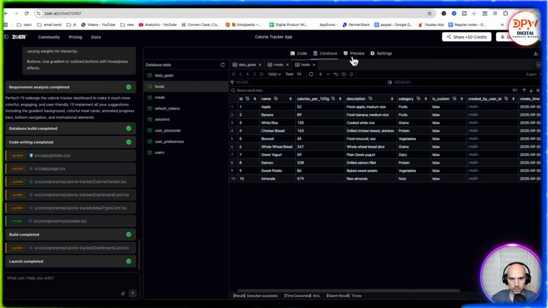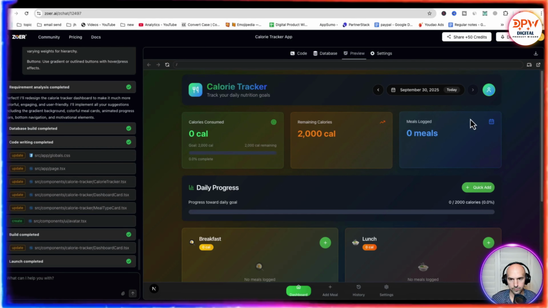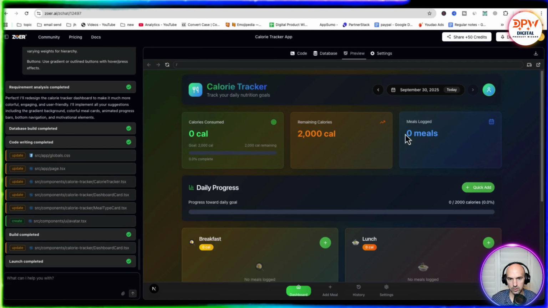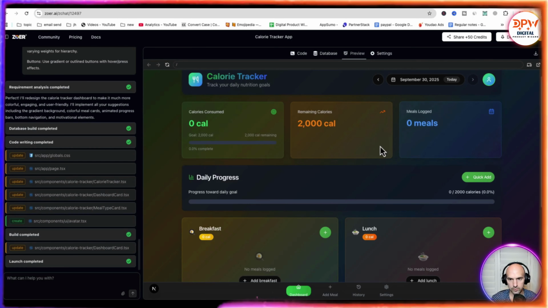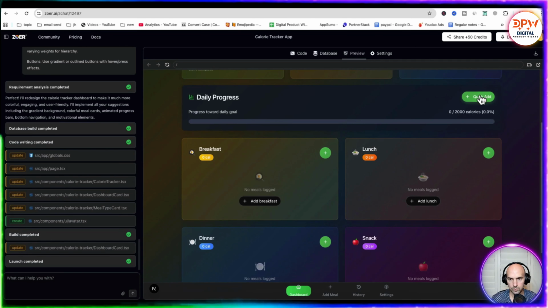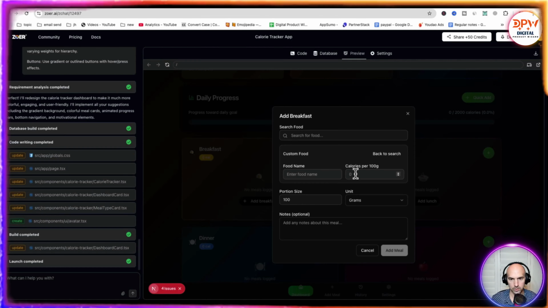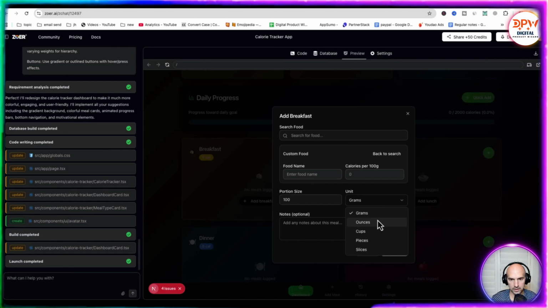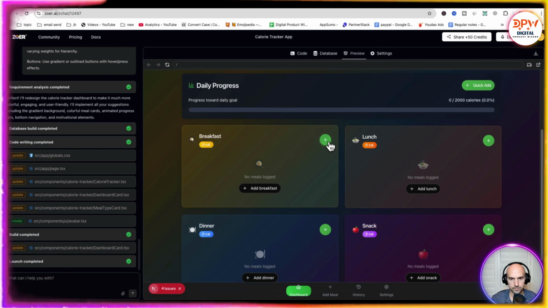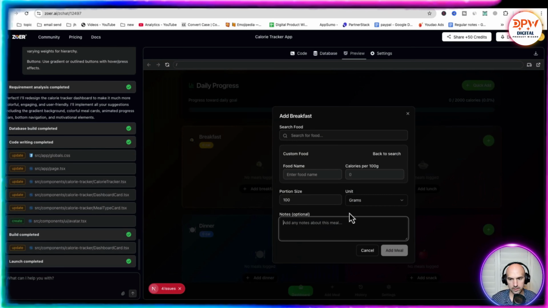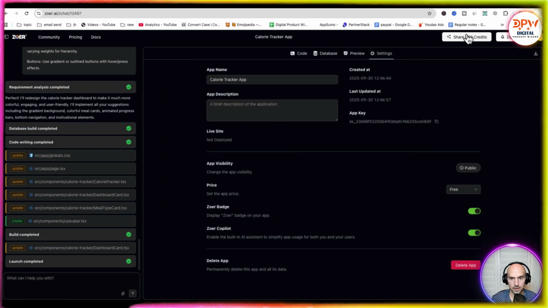This is the code, database, preview. You can see that it had a little login icon there, the dates from all sorts of different dates. Boom. Custom food. We can add the calories, the portion size if we want grams, slices, or ounces. We can add them right here. This is pretty awesome.